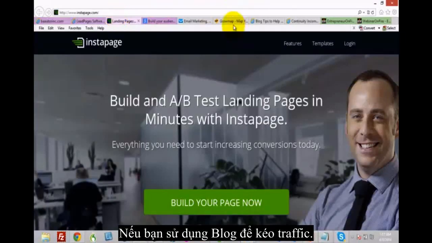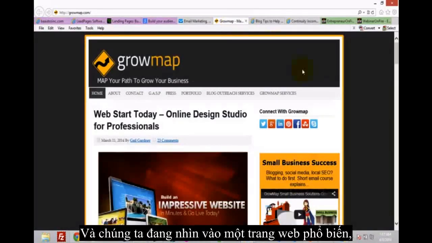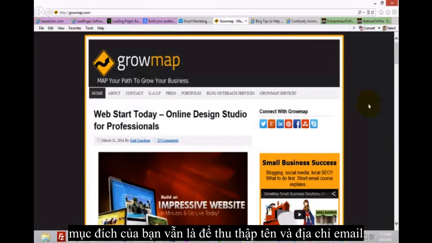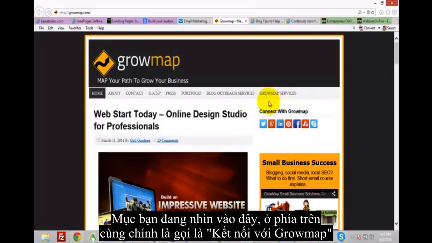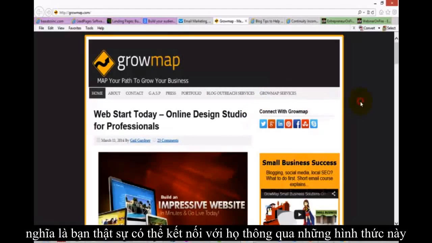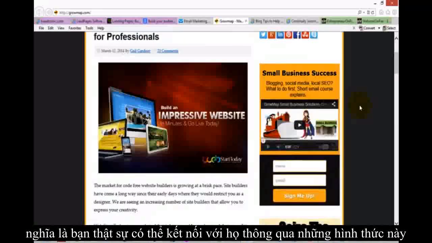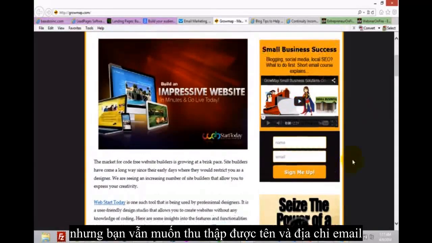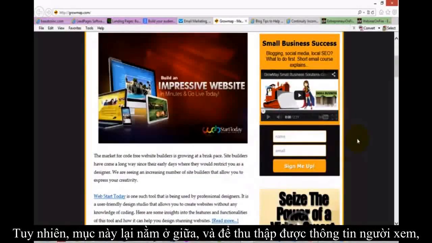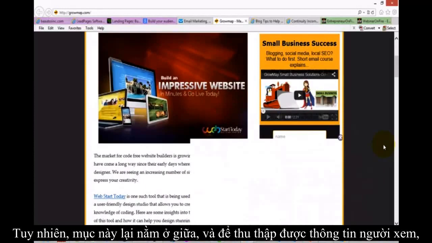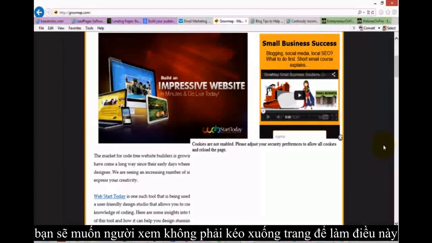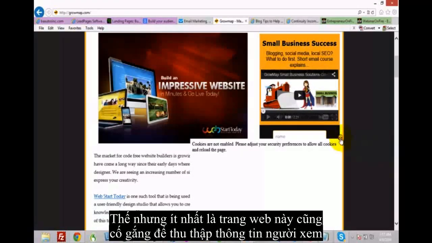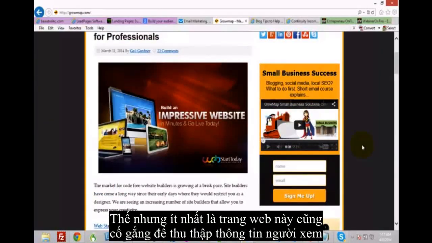Now, obviously, if you're using a blog in order to drive traffic, and now we're looking at a very popular blog on the web, you still want to be able to collect names and email addresses. So you're looking right here. This person has something at the top of their site above the fold called Connect with GrowMap. That means that you can actually connect with them by getting here, but you also want to be able to collect names and email addresses. Now, this is obviously not totally above the fold, which is where you'd want it to be. You want to have it so that people do not have to scroll in order to do that. But again, at least this person is attempting to collect names and email addresses.